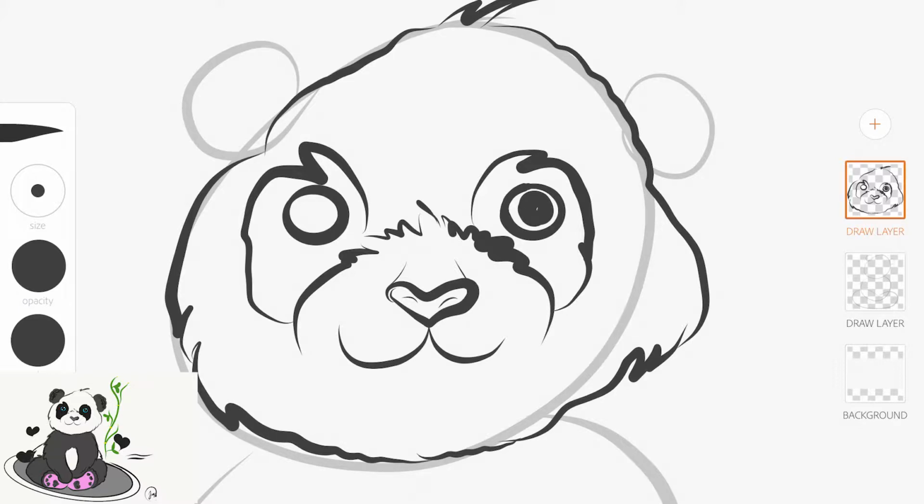I'm drawing in the center of the eye. I'm just doing that one freehand. And I'm going to repeat the same step on the other side as well.